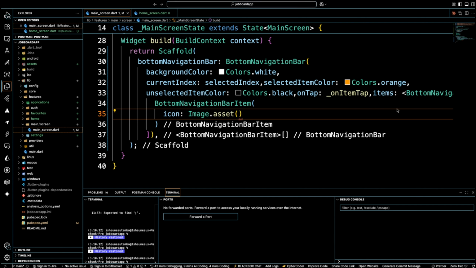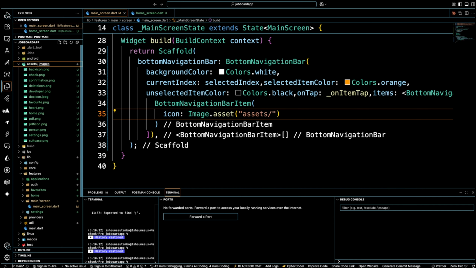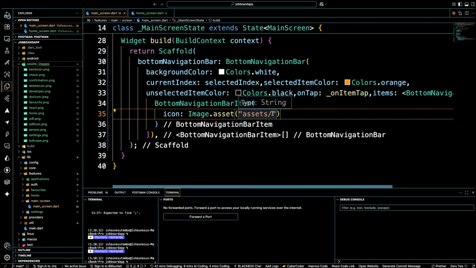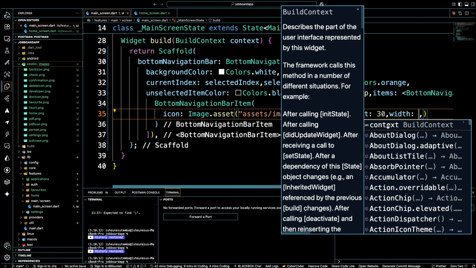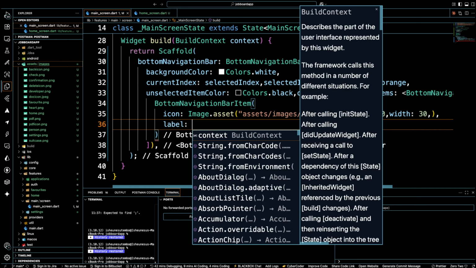main screen. So here, the icon is going to be under assets/images/home.png. And then we need to set the height to 30 and the width also to 30. And then we also need to set our label to jobs.